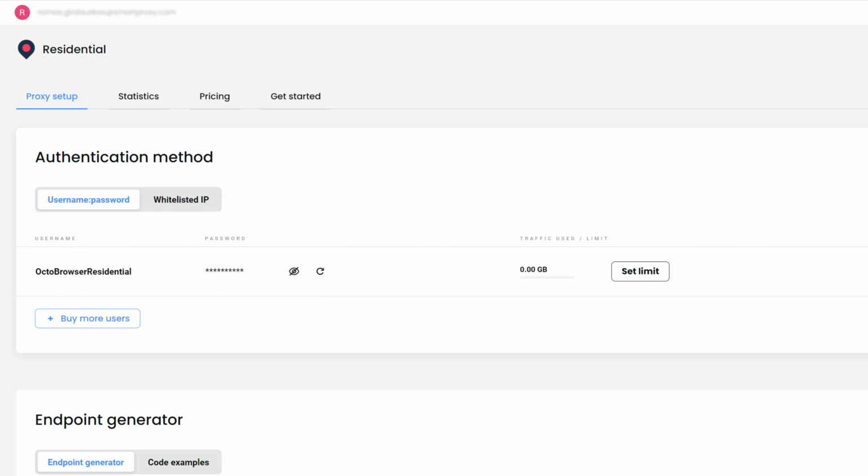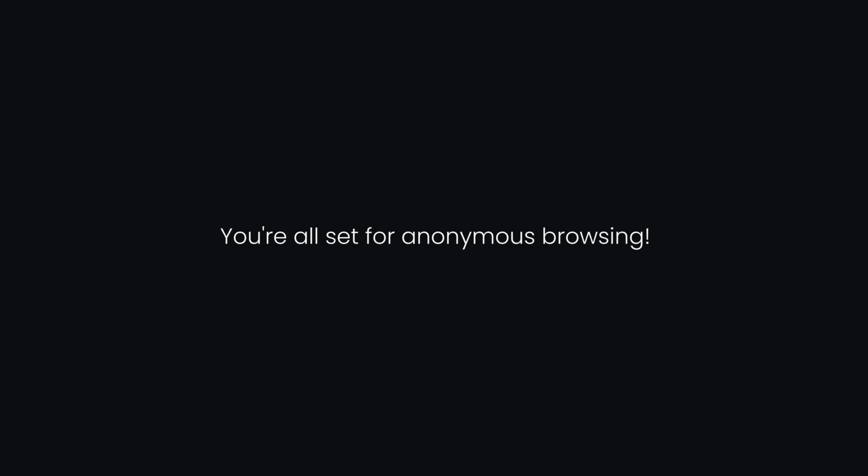When you're ready to add proxies, go to the Connection tab. Click on Set Proxy and choose from the drop-down list. Click Create Profile and that's it. You're all set for anonymous browsing.